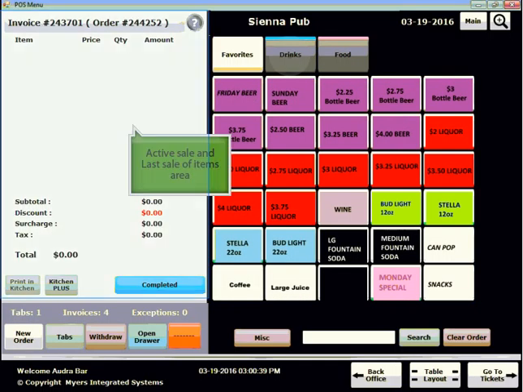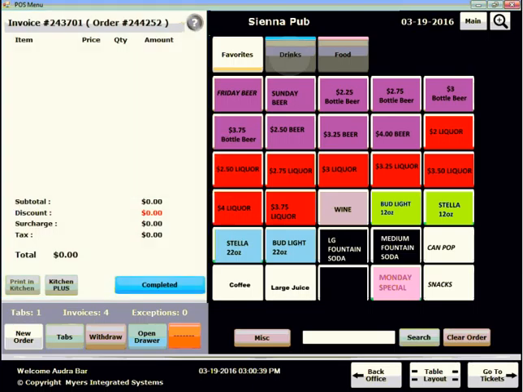Next is the active sale and last sale order area. When you select items that are being purchased, the item and item costs will appear in this area. We begin by selecting the drinks category from the category area of the system.